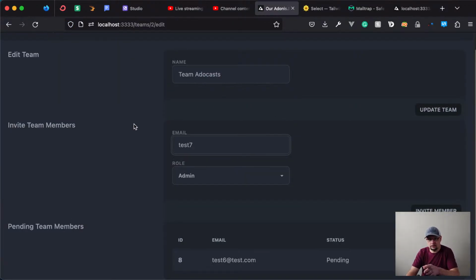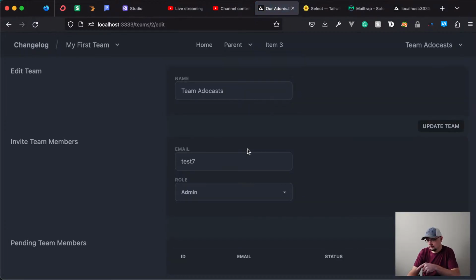Actually, let's refresh this page. Let's see whether or not this status here updated. Oh, yeah, no, that's right. It would go out altogether because they're no longer pending. So we should have another panel in there of actual team members, not pending, but actual team members. So we'll do that too.